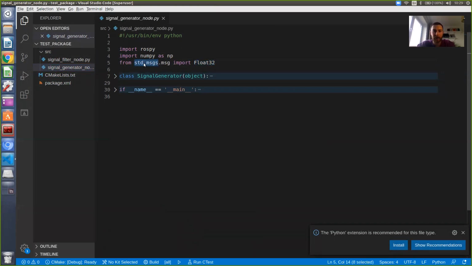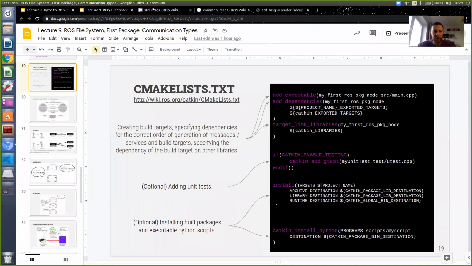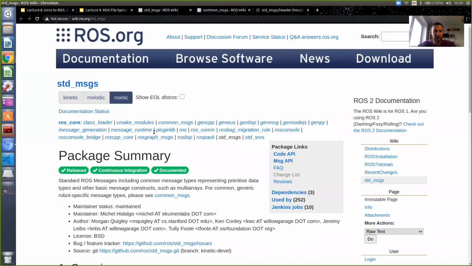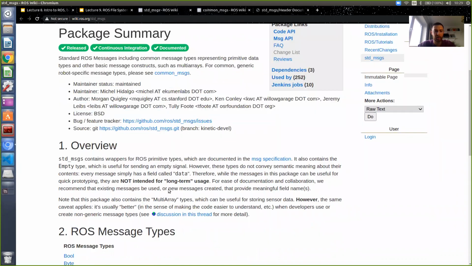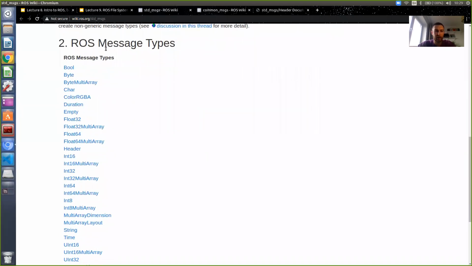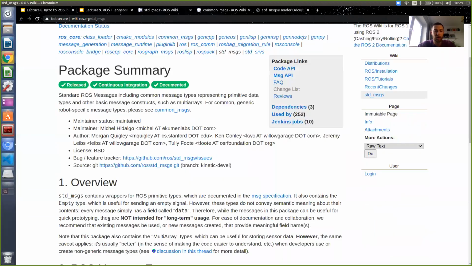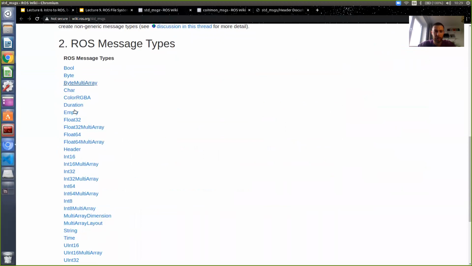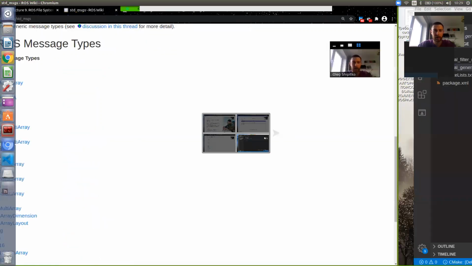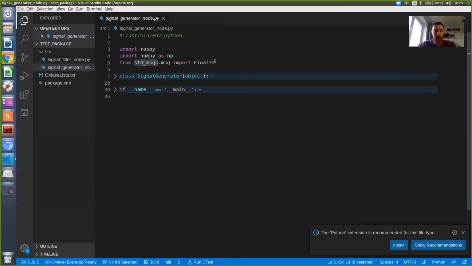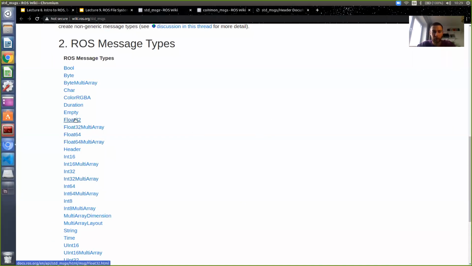And we can take a look at std_msgs once again. So there is a package called std_msgs. There is a package description, overview, and we can see all the different standard types which are defined in ROS. These are the most basic types. So usually more complex message definitions are built from these types. And we can see that there is Float64. This is the one we use, right? No, Float32. There is a Float32 message among others.